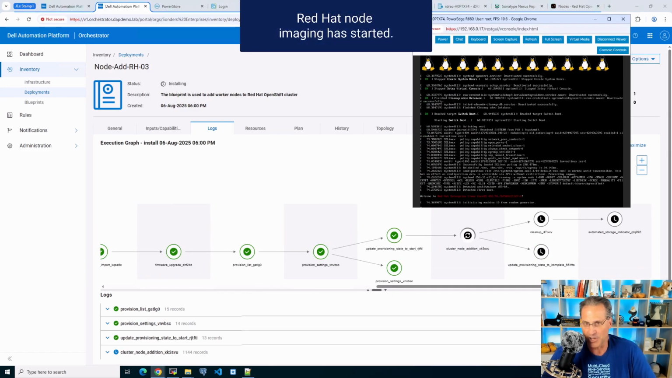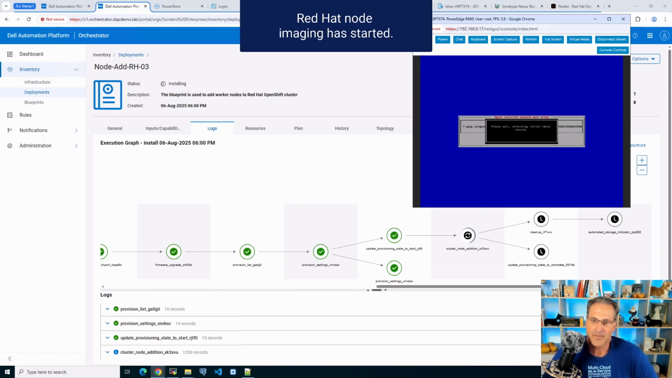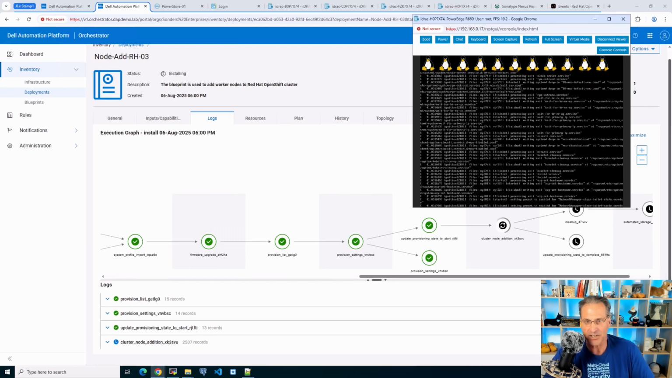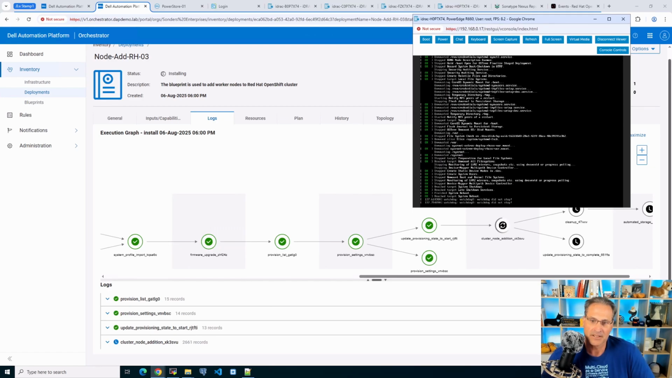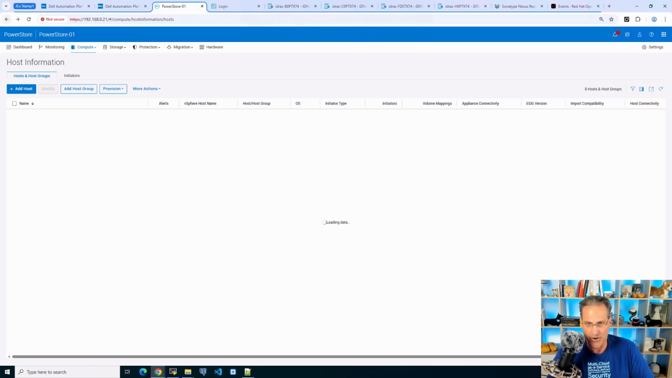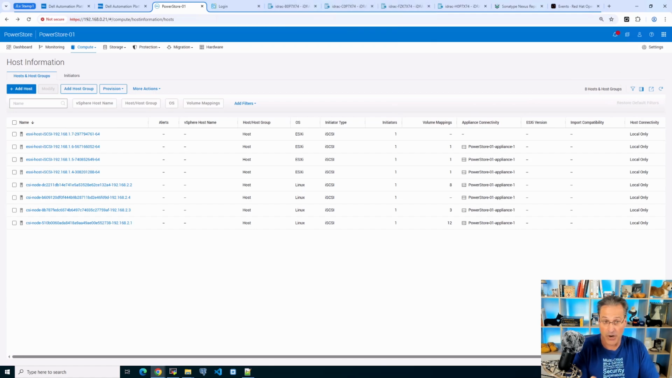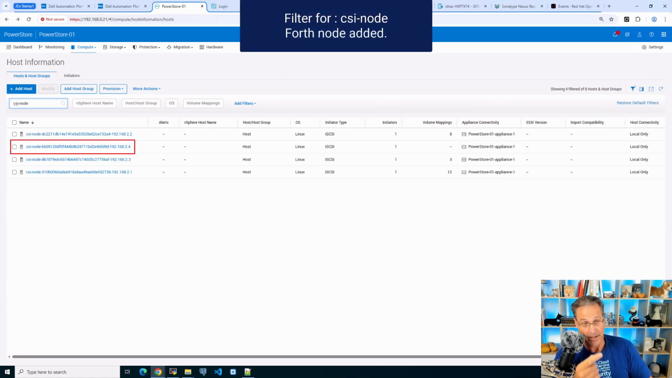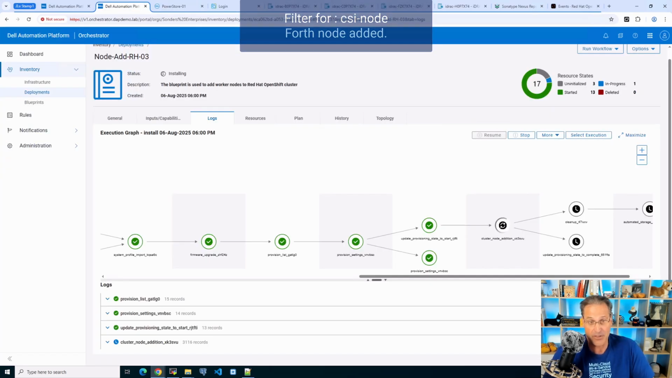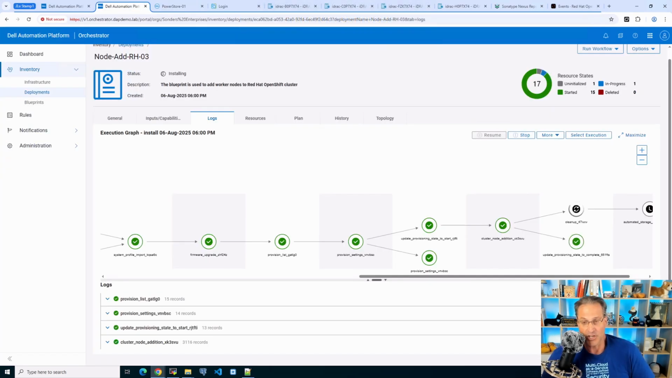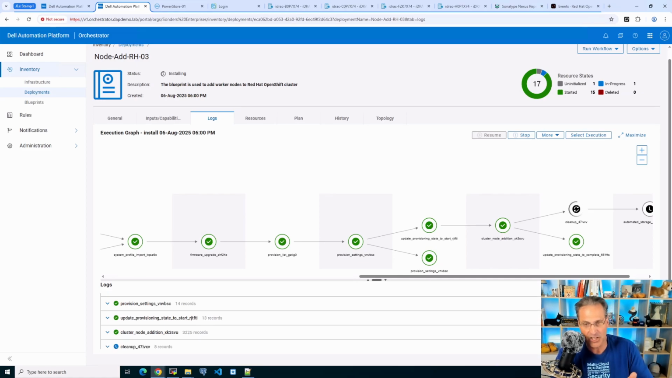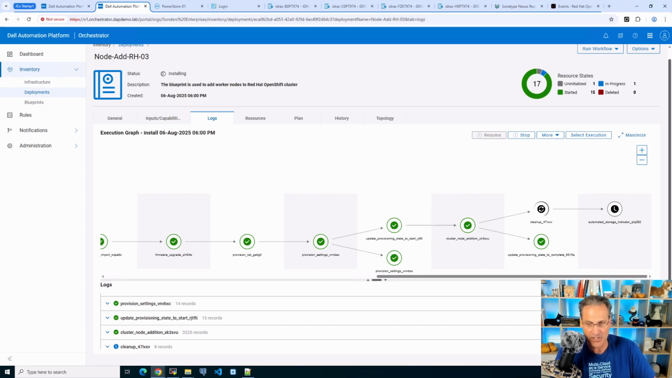Now here, with the Red Hat, we're laying down the OS. I opened up the console just to view so you guys can all see it. And then we're going to add this newly paved node into the cluster. Now here we are at the shared PowerStore, and you can see multiple ecosystem hosts there. I have a few ESXi hosts, and I have the new node for CSI, which is the Red Hat node that just got added here, the fourth one.